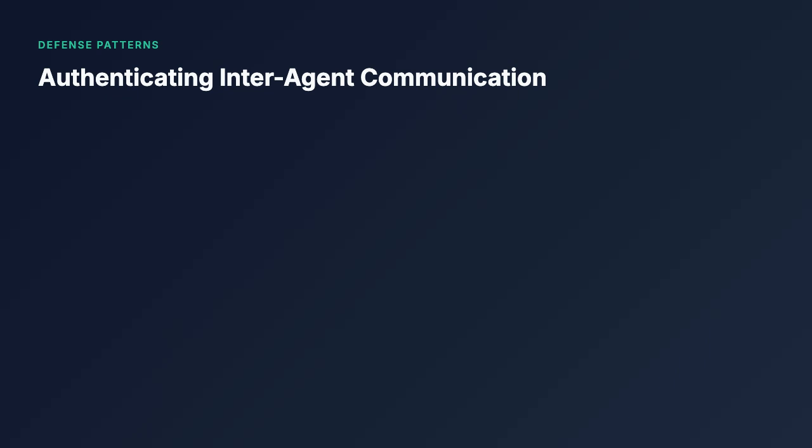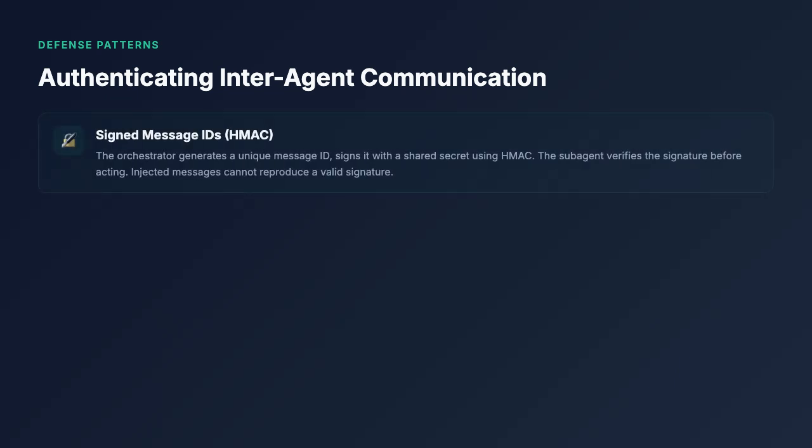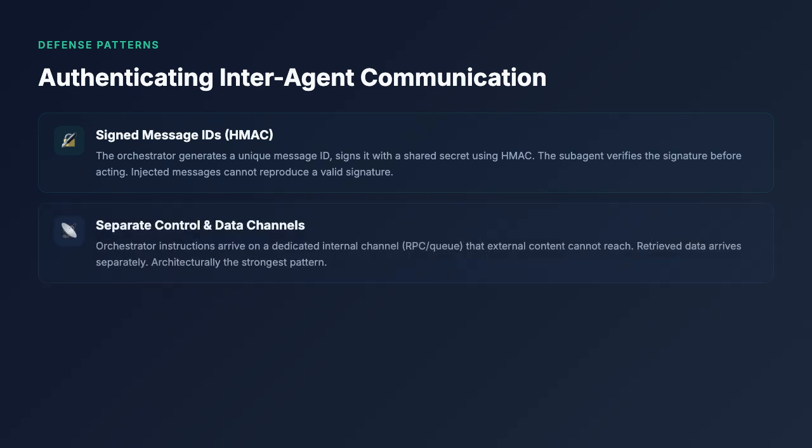Here are 3 practical patterns. First, signed message IDs using HMAC, hash-based message authentication code. The orchestrator signs a unique message ID with a shared secret. The subagent verifies the signature before acting. Injected messages cannot reproduce a valid signature without the secret. Second, separate control and data channels. Orchestrator instructions arrive on a dedicated internal channel that external content cannot reach. Retrieved data arrives separately. This is the strongest pattern because it removes the injection vector entirely.